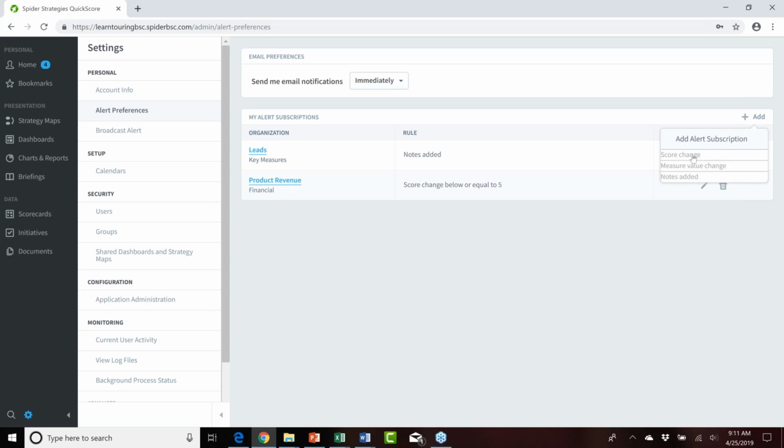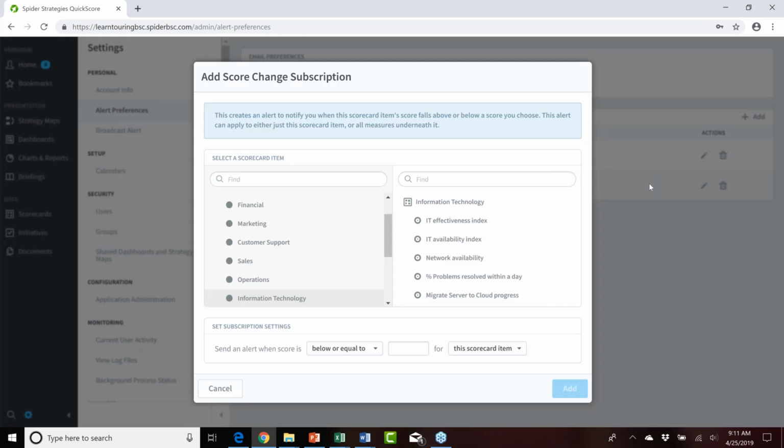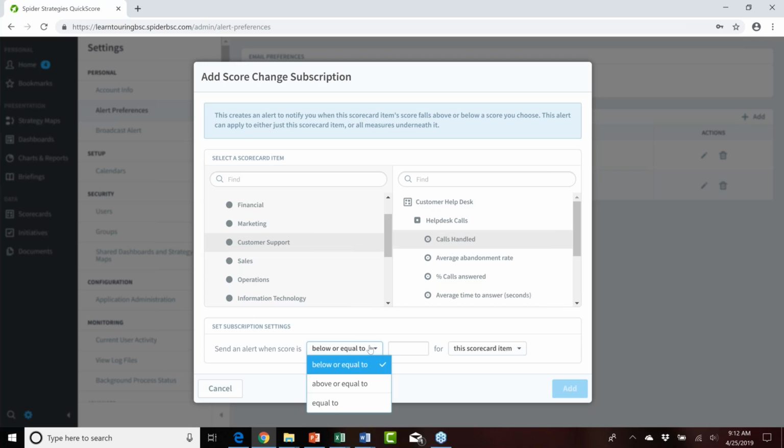So let's imagine that I'm someone who is now going to be interested and responsible for information from our customer support department, and I want to know about help desk calls. And I'd like an alert around calls handled. And I'd like to know if the score being reflected for the calls handled performance is down towards the bottom.